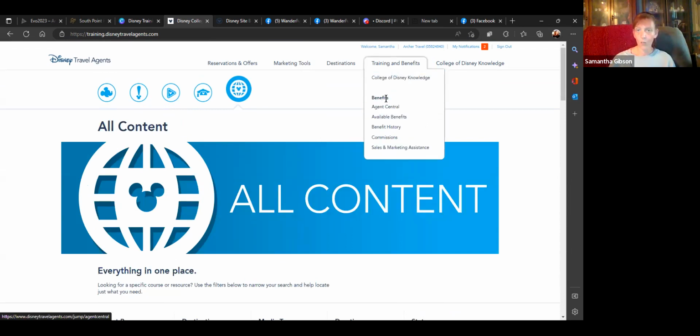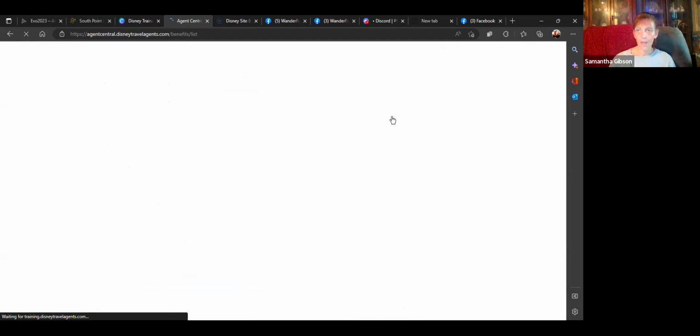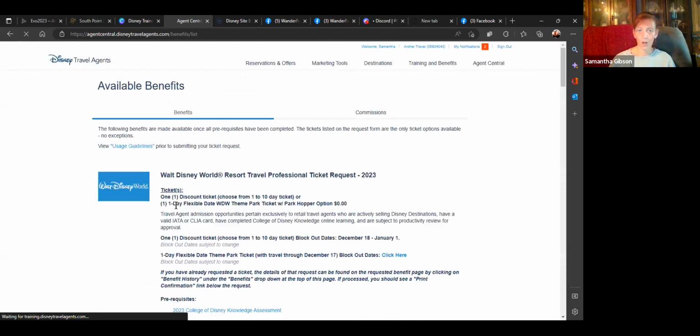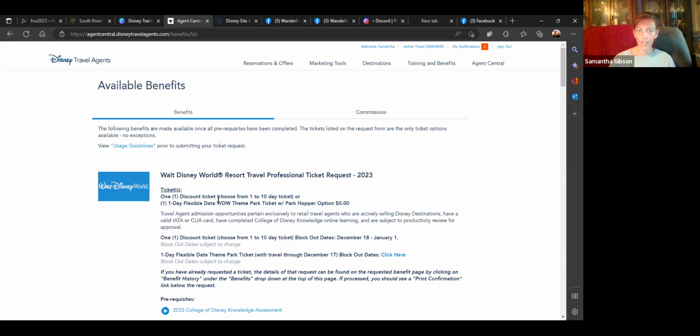And then once you complete that, right here is your available benefits. And this is where it's going to tell you all about what you get. 1 discount ticket or 1 day flexible date, WDW theme park ticket with park hopper option. It doesn't cost you anything. You only get 1 though. So it's only for you. It's not for your friends or family members or anything like that. So just remember that.